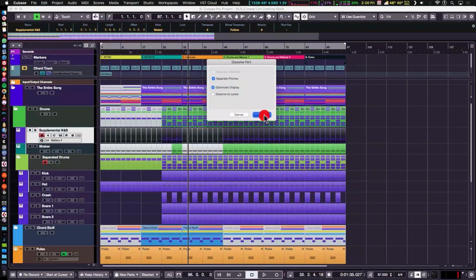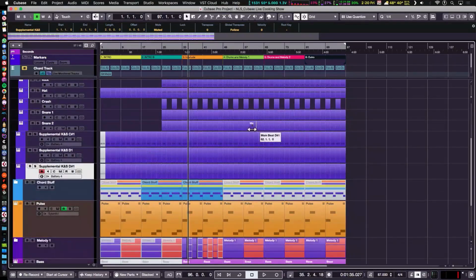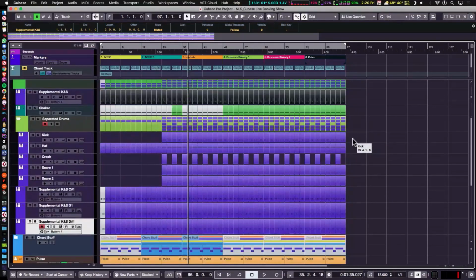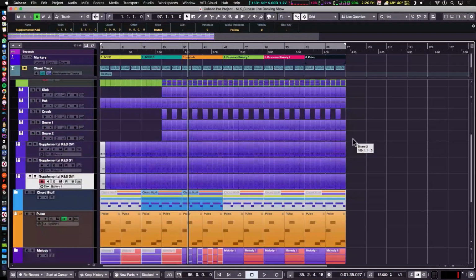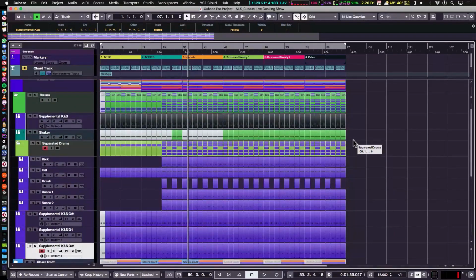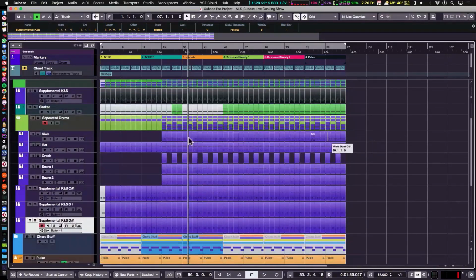So if I hit OK, it's going to separate those guys into their own separate tracks. So again, there were 2 layers of kick and snare there, and there are 2 layers of snare and 1 layer of kick. And let's give a quick listen to this to hear.